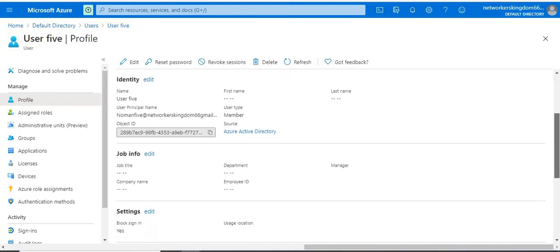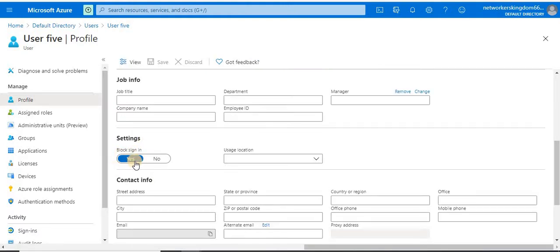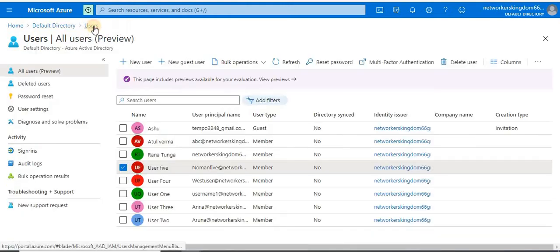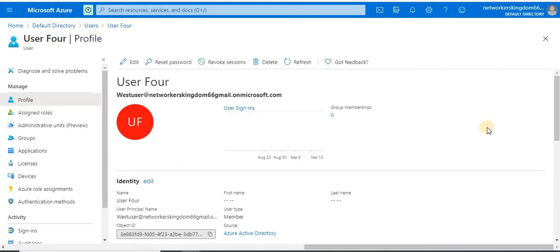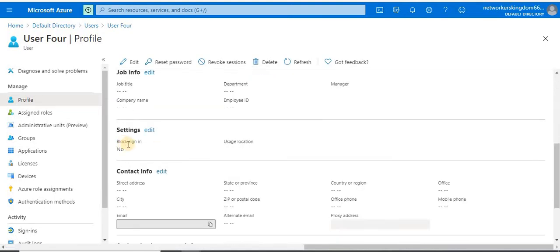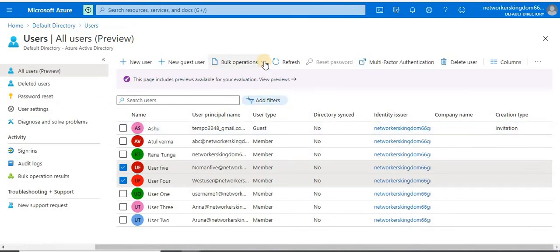Move to work. See, it says block sign in: yes. So basically I have blocked the sign in, and with this user I won't be able to log in. And if I show you other users, see this one, it is no. So this is how you can create users in bulk.